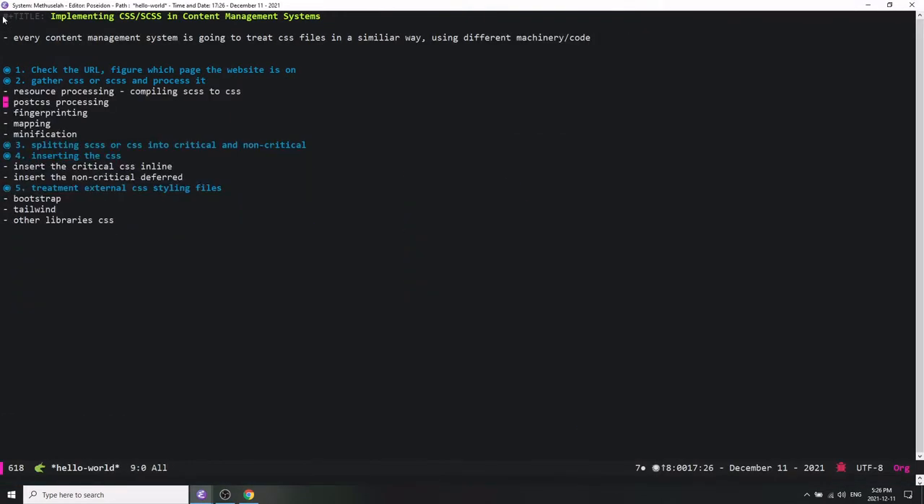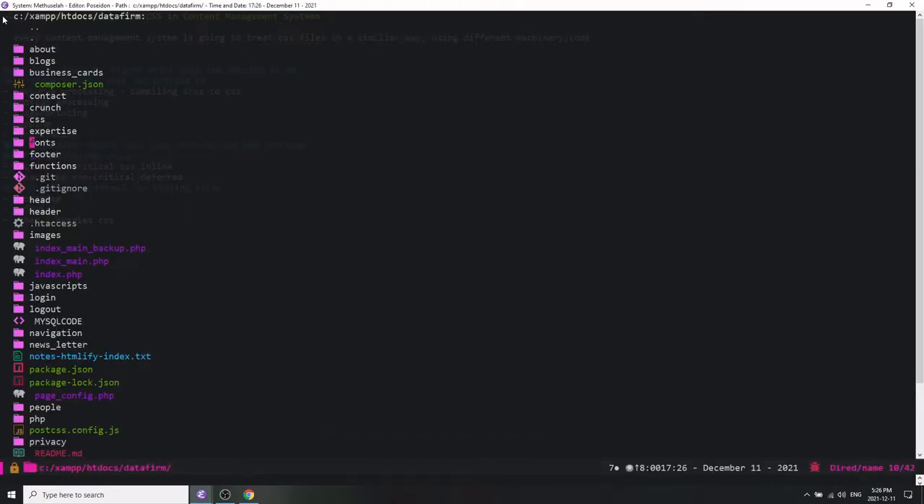So we're just going to go ahead and have a look at how this is implemented within the context of the Datafirm website. When we go to the Datafirm website, we will have a look at how that is played out.